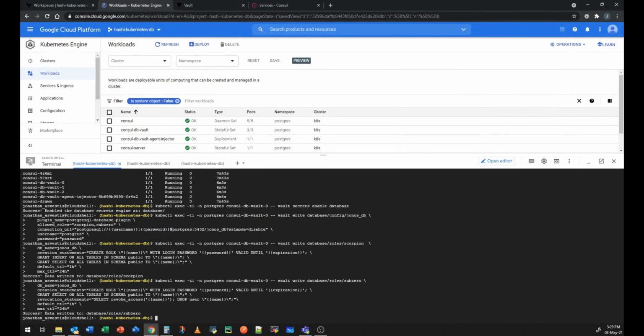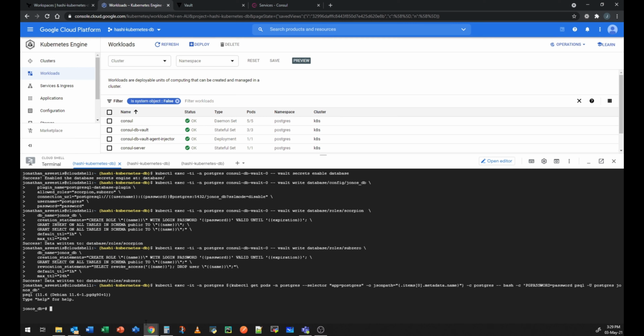Once that's done, let's just double check to see if we can access the Postgres database using the credentials I showed you earlier in the YAML file. So there we have it. We've connected into Jono's DB.